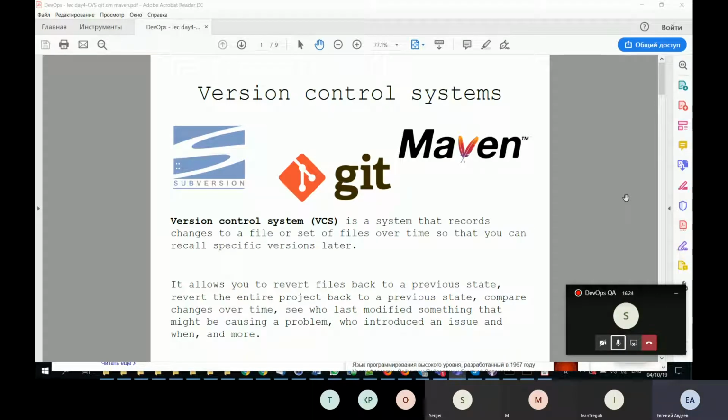Hello everyone. Let's start. Today we will talk about version control systems. Probably some of you work with such systems a lot. But anyway, I will talk about version control systems like Subversion, Git, and also kind of a version control system, Maven.